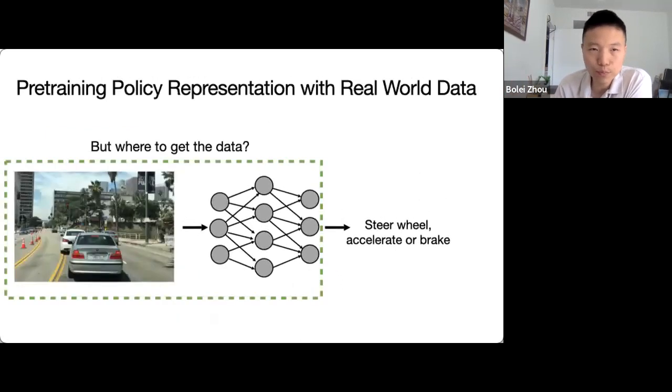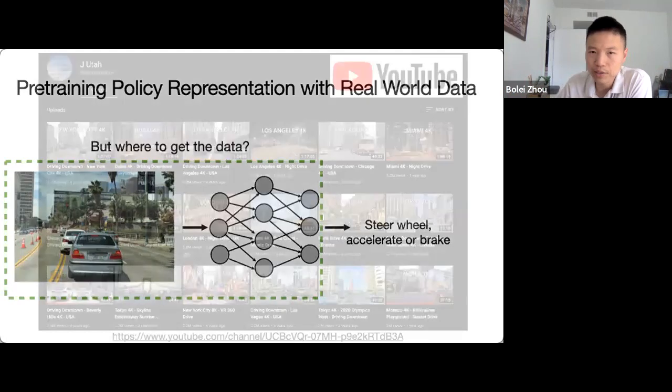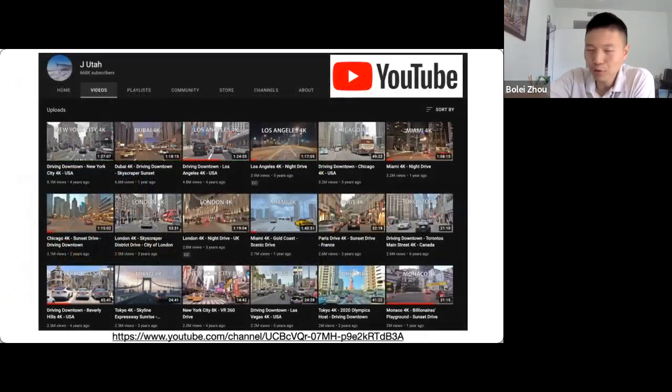We still want to pre-train this policy representation with the real-world data. So the issue is how can we get driving data, right? Because we are a research lab, we don't have data collection vehicles. So what we are looking into is YouTube. YouTube has a lot of videos, and also a lot of driving videos.